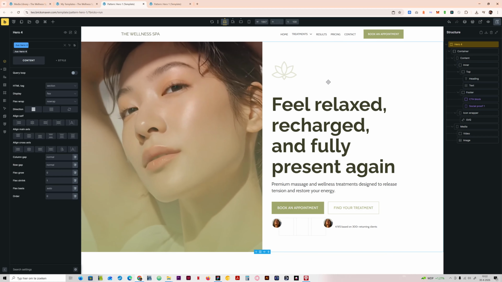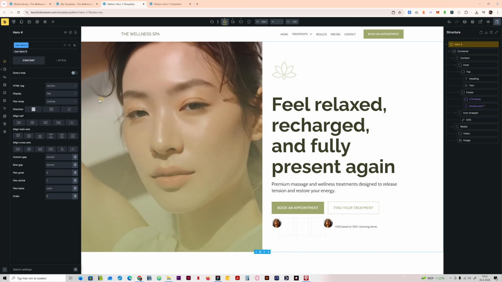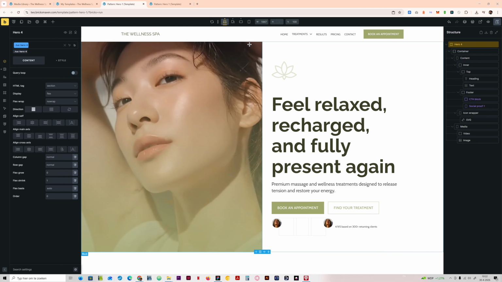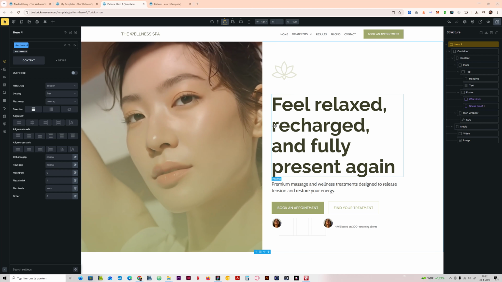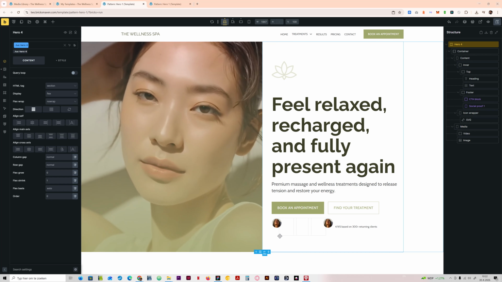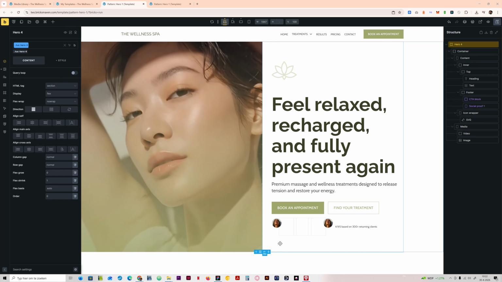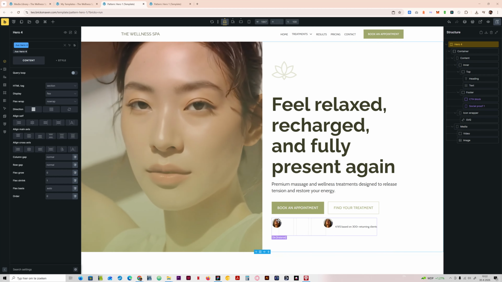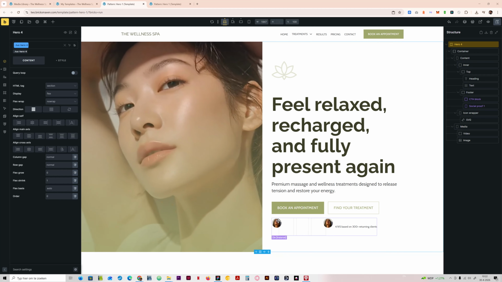So as you can see, this is the hero. I did make some changes to the first hero. I set the height back to its original position because we had it set at 100 VH, and that was not according to design, but it is a possible solution that we could have used, obviously.